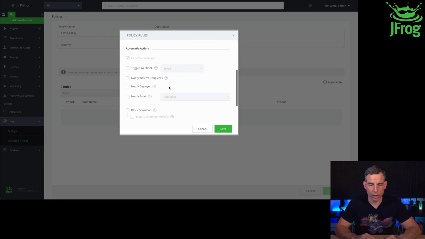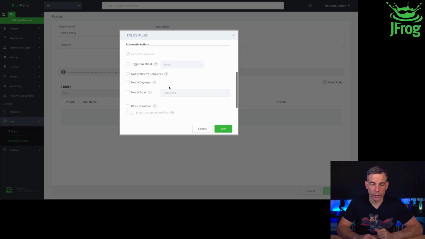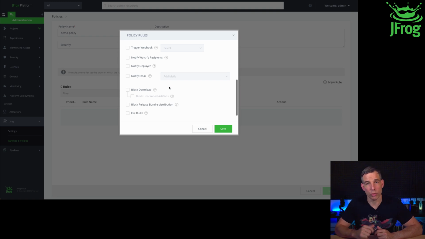After this, you can define what actions should happen if a vulnerability is found. The thing that you can't deactivate is Generate Violation, and Generate Violation is for creating an item inside the web UI. Additionally to this, you can trigger webhooks, notify people via email inside this platform. You can block downloads, or you can fail builds, and so on. By the way, all the functionality is available via web UI as well as REST API and the command line interfaces.